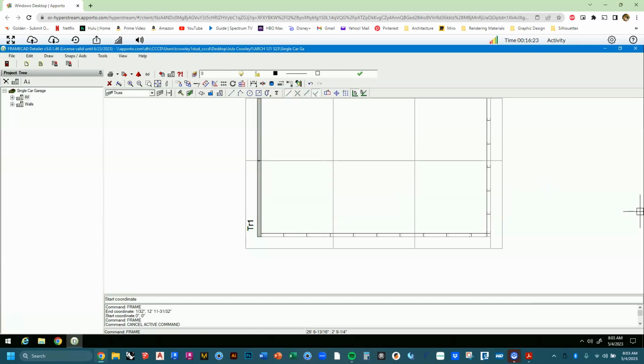In the PDF, you'll notice it says TS1. That's fine. You can use any moniker that you want, but we had established TR1 as our abbreviation for trusses.